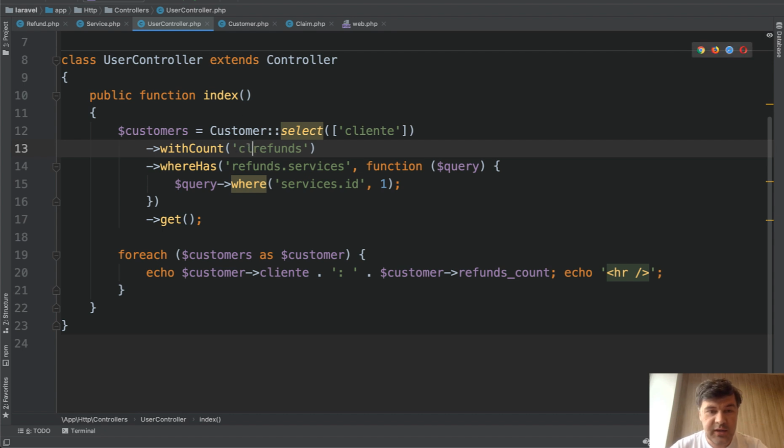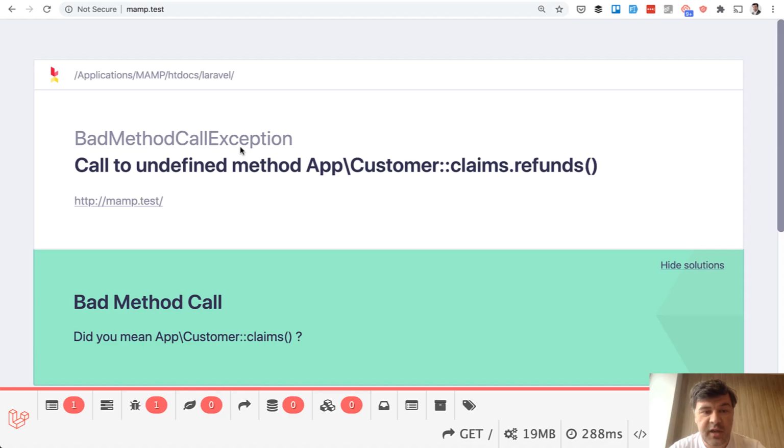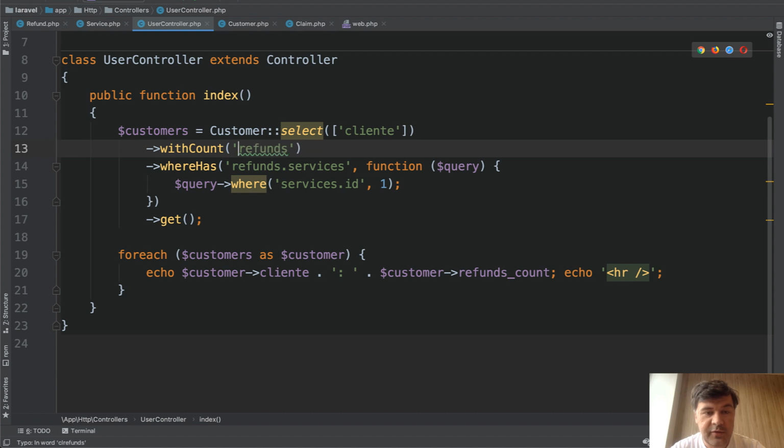So if you do claims refunds, it wouldn't work. It would show this error, undefined method. But if you have this with hasManyThrough, it works. And I will also link the withCount documentation in the description as well.